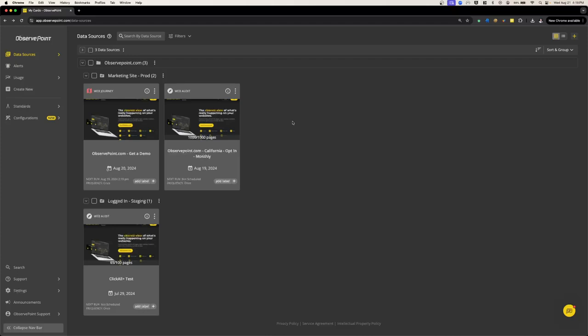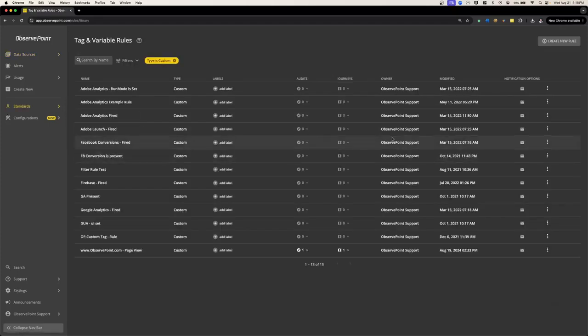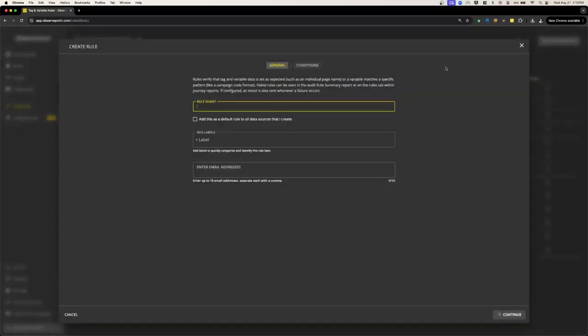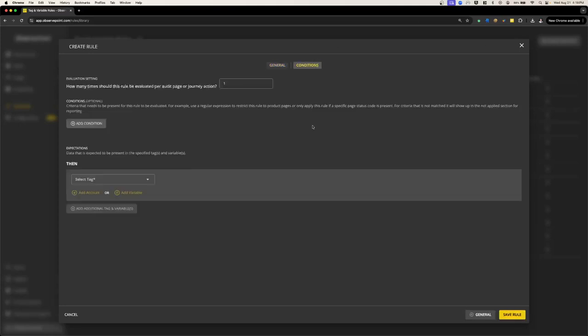So, how do these work, these rules? Well, just to show you a bit of the interface at the very beginning of the setup, here's our list of rules. We can go to create a new one. We give it a name. We can call this analytics checker. Go to conditions, and what we're really doing here is we're defining the tags we expect to see from an audit or a journey.